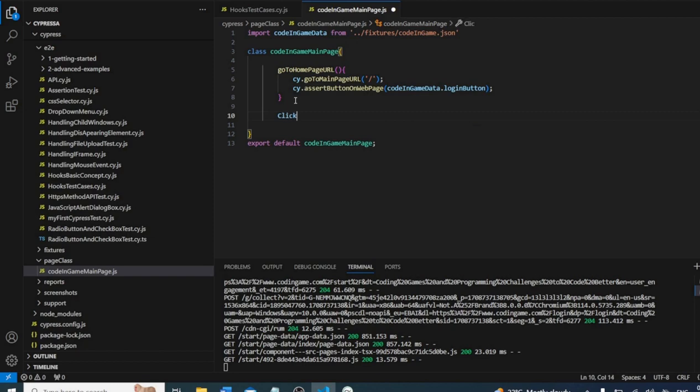Click on login button. Okay, you can say click on login button. Otherwise you can say go to login page. No, click on login button is okay. Click on login button. Okay, this is the function. We can create another one.